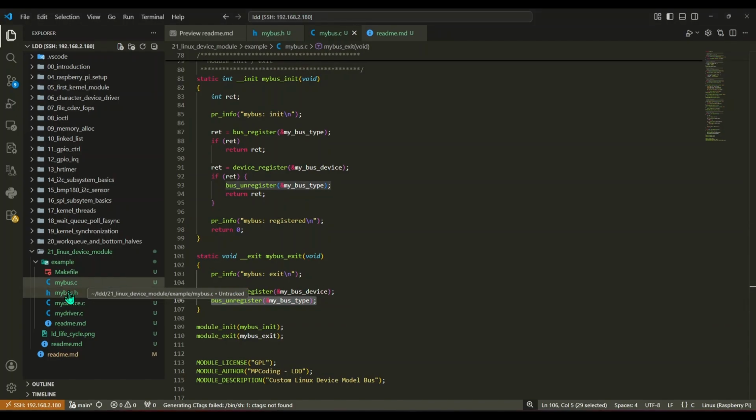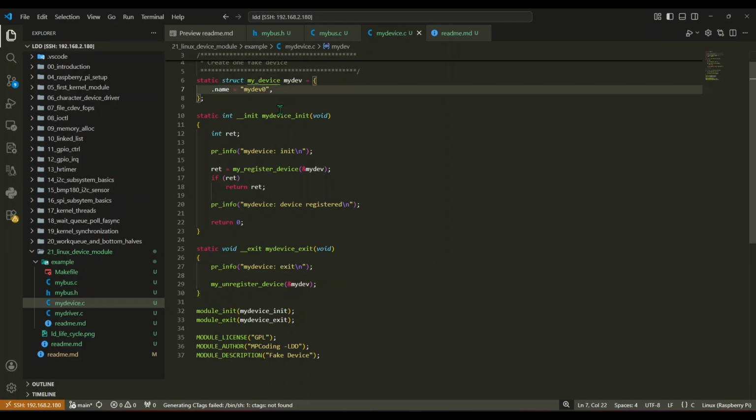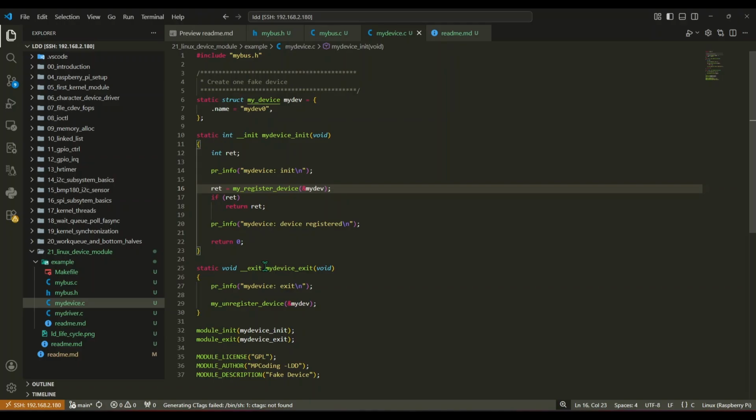Next is mydevice.c. This one is straightforward. It creates one my_device instance with the name mydev0. And in module_init, it calls my_register_device. That's it. The device is now on the bus, sitting under my_bus0 in Sysfs. On exit, it calls my_unregister_device to remove it cleanly.